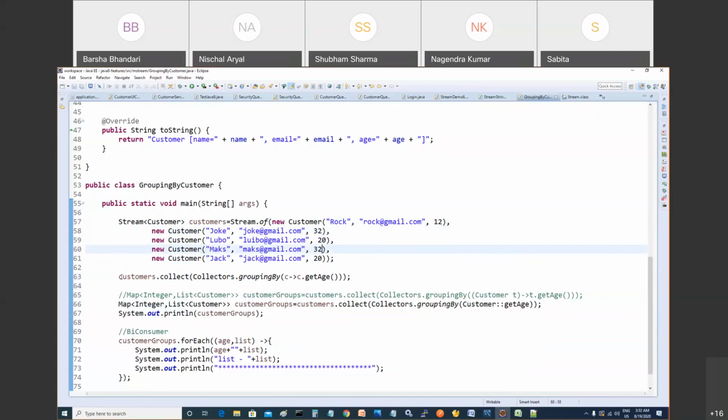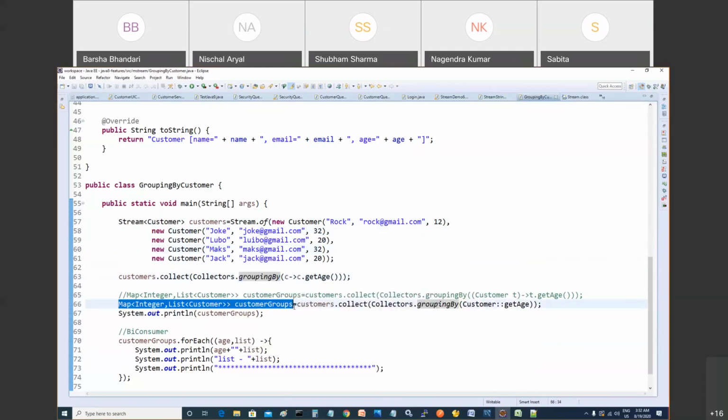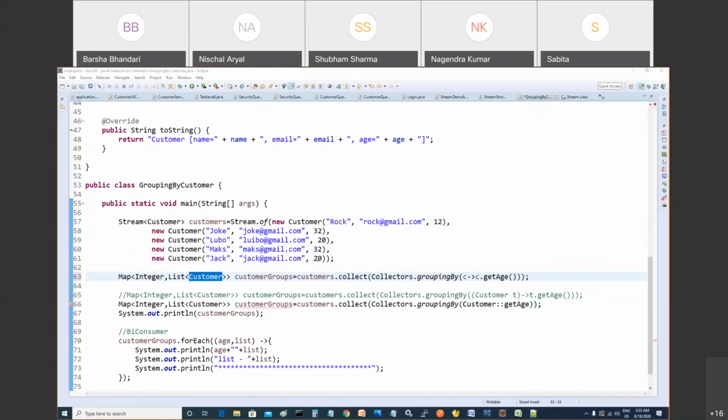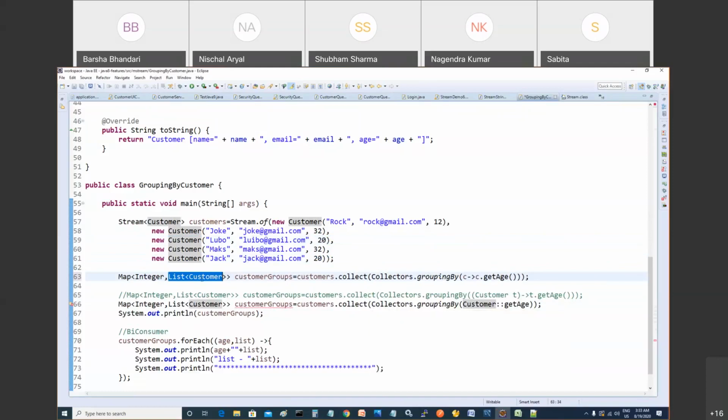Yes, you know? Yeah. So group by returns a map, right? And what will be the key in case of group by? Key will be age, means Integer, right? And what will be the value for the map? List of customer. Why? Sabita, think about it. Because multiple people can come into the same group. So if you have multiple customers, where can you accommodate multiple customers? In a list, which is acting as the value for the map. I don't know, guys, I'm making myself clear here.